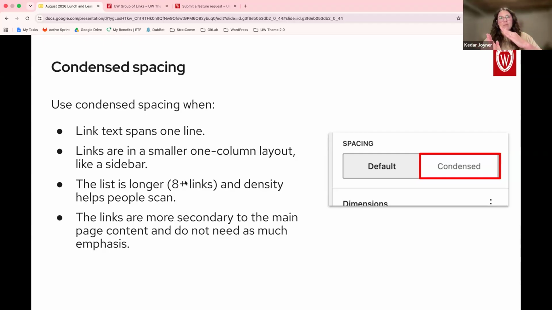And that density with a lot more links helps the eye scan to find exactly what they need in a larger list, which can be useful. It can also be useful if your links are a little bit more secondary to the main page content, so maybe they don't need as much emphasis. So that condensed spacing can help with that a little bit too.